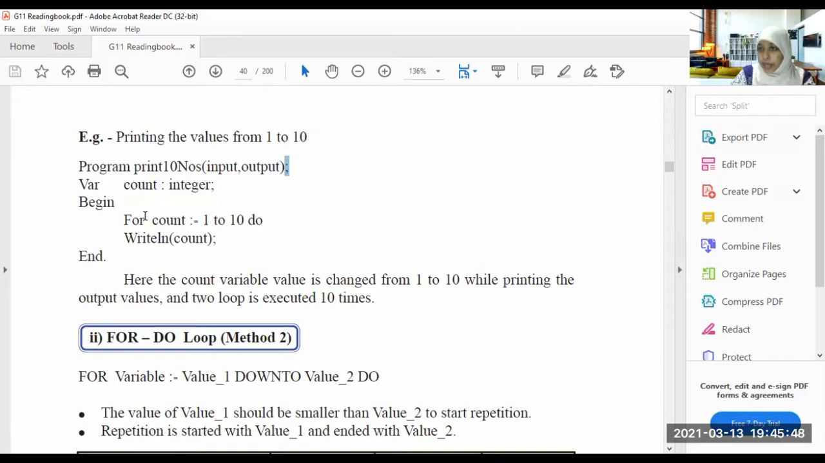Now I am going to tell about the variable. So there is a variable called count. This count is an integer.